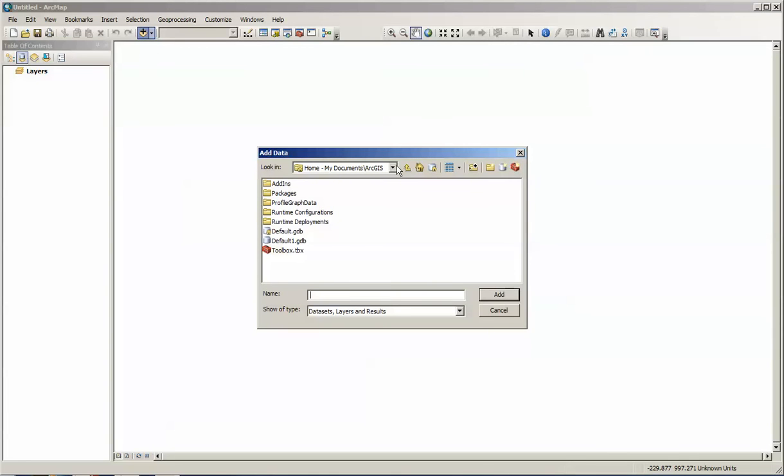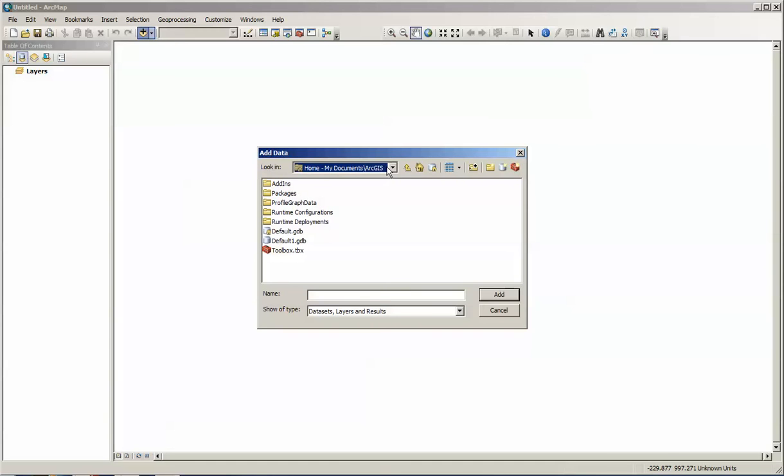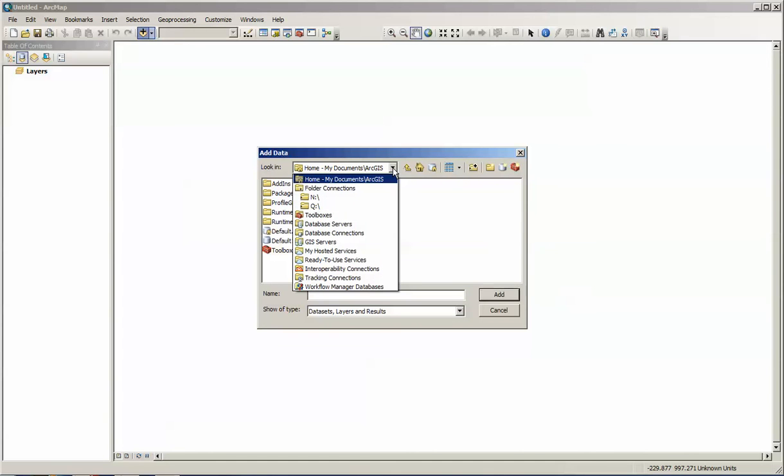Now, the first way of adding GIS data is to click on the Add Data button. And you'll see within the look-in drop-down here that folder connections will be available. Now, if you're just getting started with ArcMap, you probably don't have much of a selection here. And there is a good chance that as you start to work with ArcMap and then leave and come back for another session, when you click on this drop-down, your folder connections are going to be there. And that's just great.